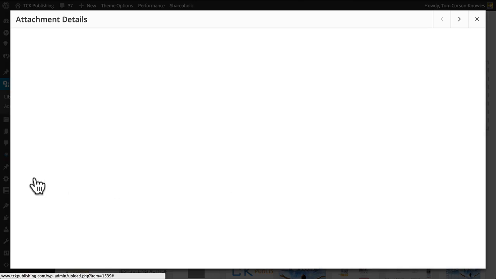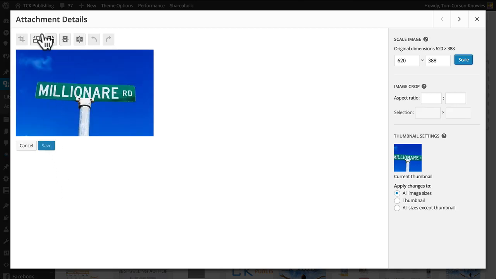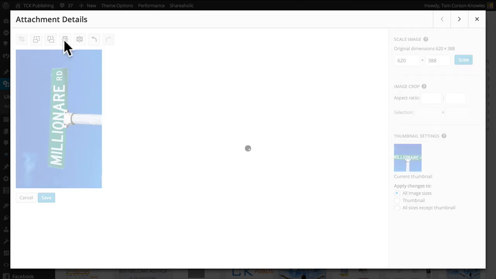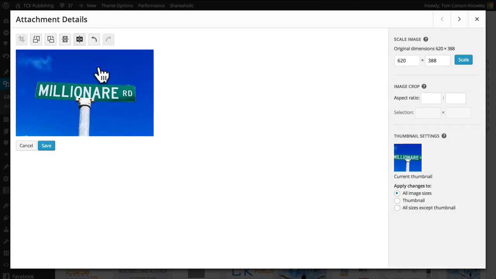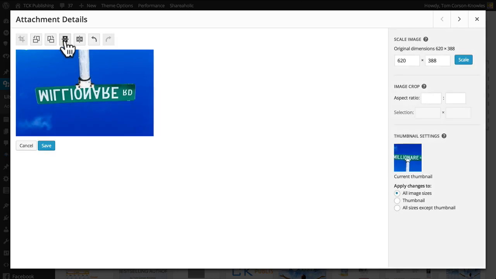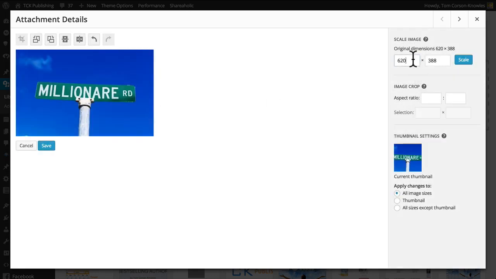Now, if you want to edit the image, you can click here, Edit Image, and then you can flip it. You can make all kinds of changes there. You can reverse the image that way. You can change the dimensions here. And you can actually change the sizing as well. So if you wanted to, you could make this half as big, and you hit scale, and then the image would be half as big. You can change the aspect ratio. You can crop it. There's all kinds of things that you can do in here, which is pretty cool.